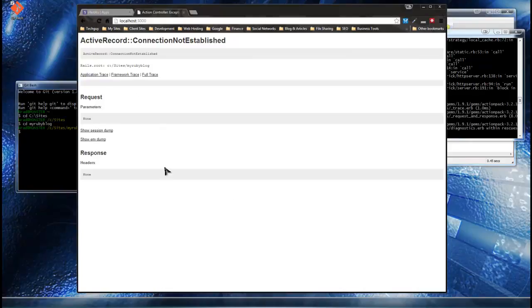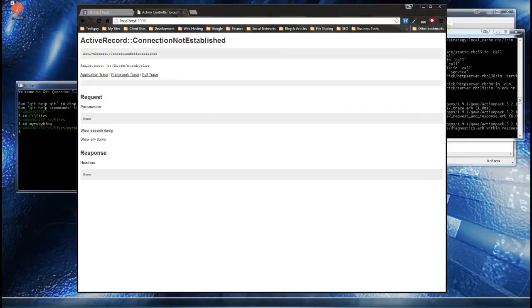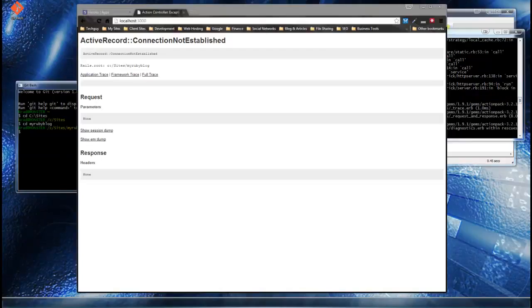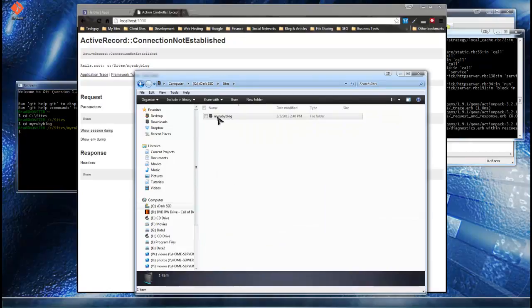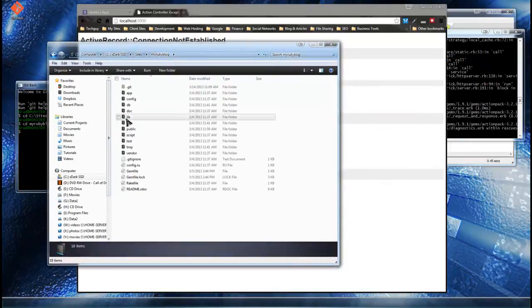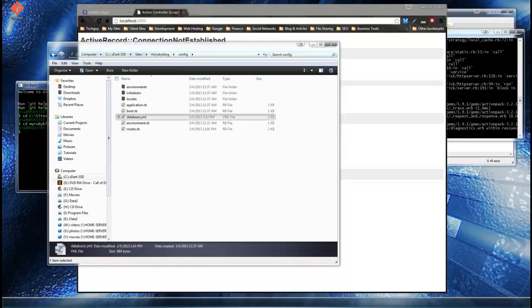So now we're going to have to do some real live troubleshooting, which can be a good thing. The first thing that comes to mind is to check the database configuration file. So go to our app folder. Where is it? I'll just reopen it. See, sites, my Ruby blog, and the database configuration file is in config, and it's this database.yml.